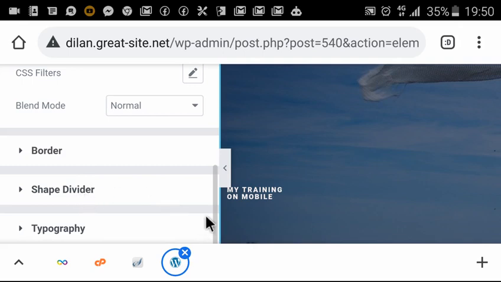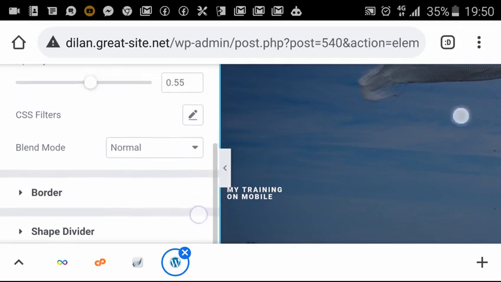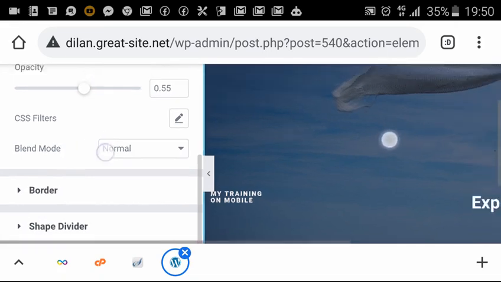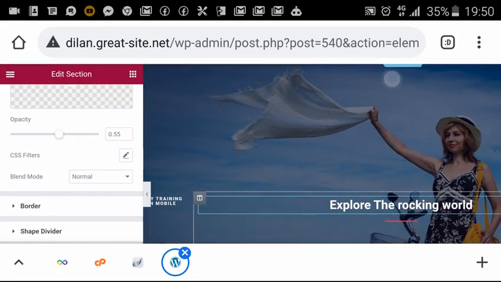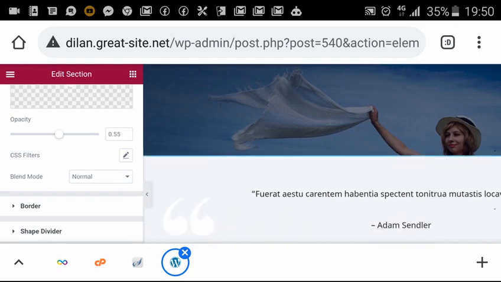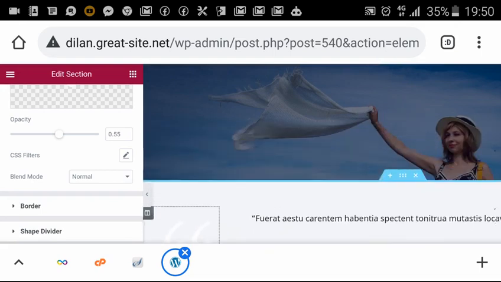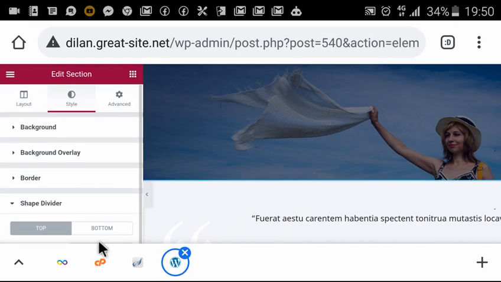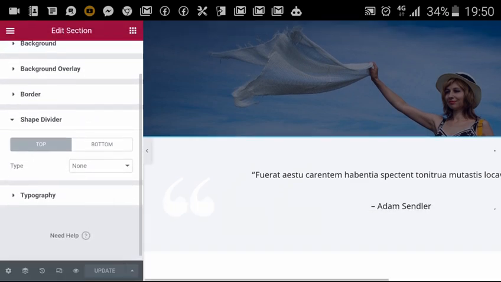For those who don't know what shape dividers are, let's zoom in a little bit and go to the lower section of this and show you what a shape divider is. For a border, you know what a border is already. We've seen that on pictures like frames. Now let's go to shape divider, and I want to go to the bottom to show you how shape dividers behave. This is bottom, and it's on none right now.